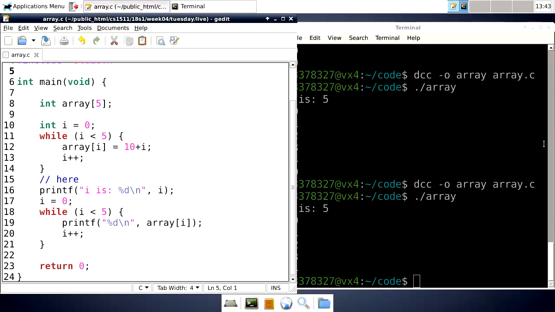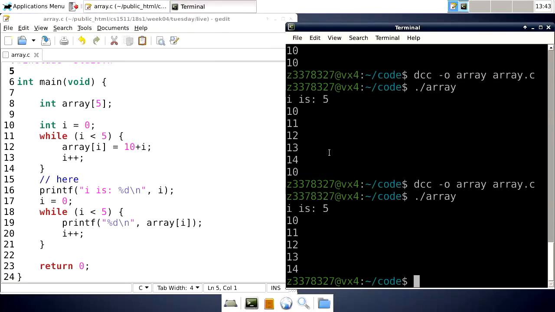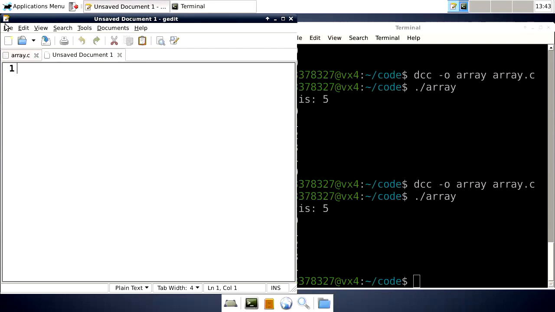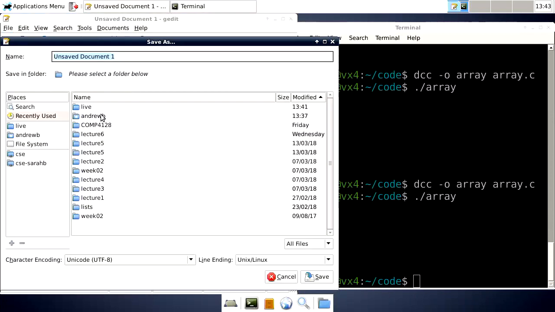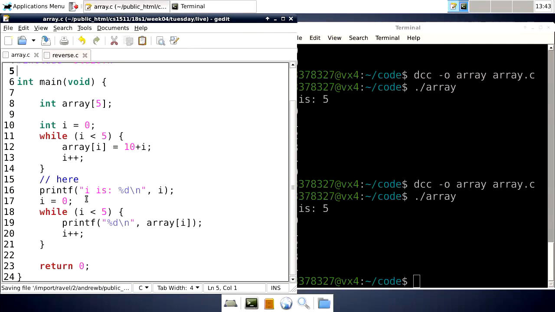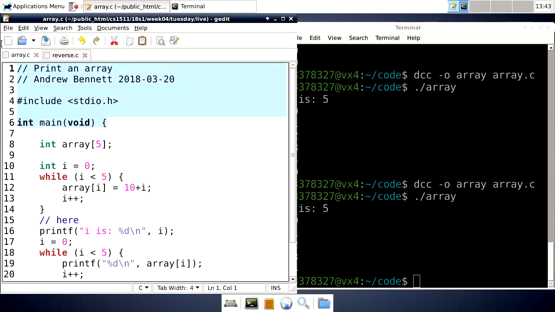Reverse.c. Actually, if I make a file in gedit, will it respect the umask? Yes. Oh, cool. So let's make a new file. Let's save it as reverse.c. Copy all of my file stuff.